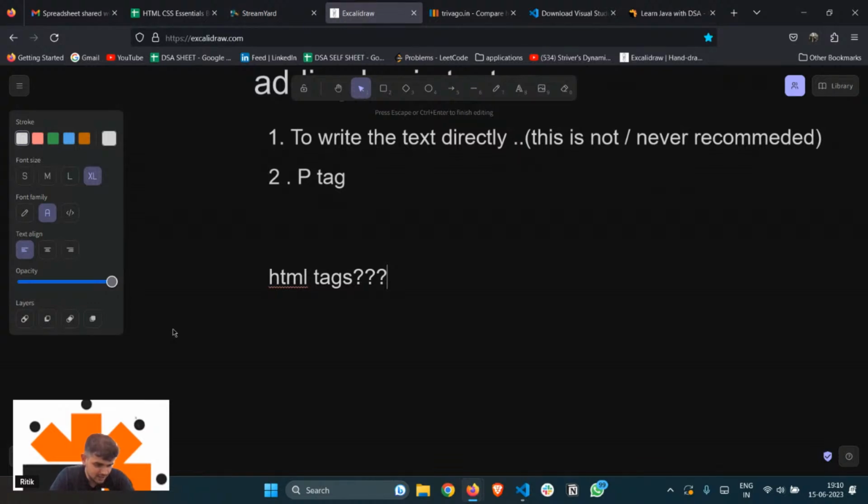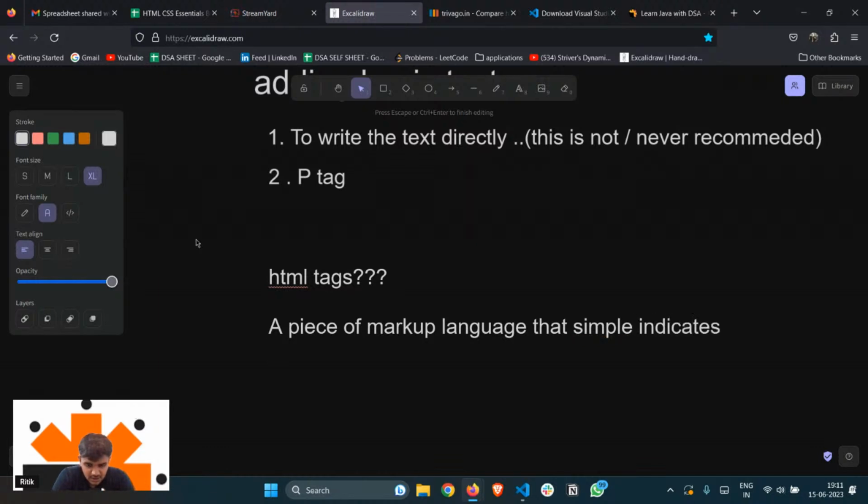Okay, so tags are right. Most of you are there. It's nothing. It's just a piece of markup language that simply indicates the beginning and ending of an element.